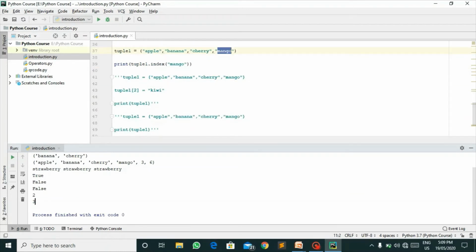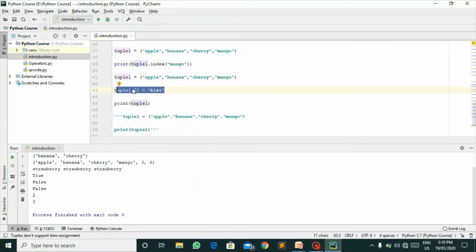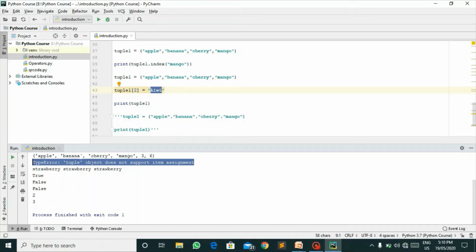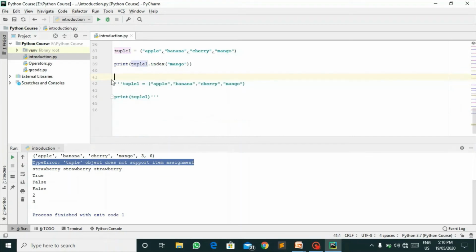But as we know that tuples are unchangeable, we can't change the values of tuples. So if I want to change the value present at index 2 from cherry to kiwi, it will throw me an error: tuple object does not support item assignment. You can't change the values of a tuple. So let's remove this, and here I have the last example.